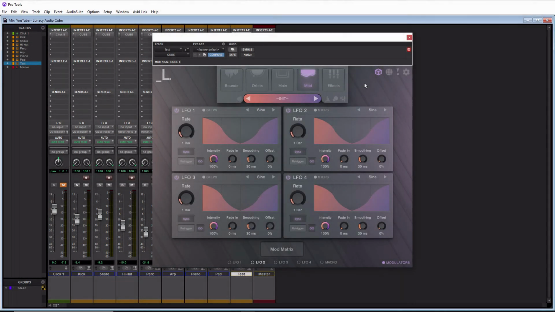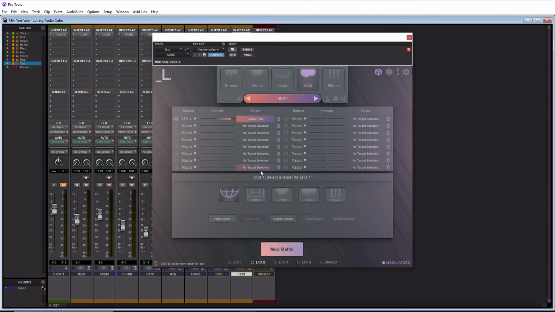All right, so for the mod page, this is pretty straightforward. This has the 4 LFOs that we talked about earlier on the main page. And this is where you can actually go in and make adjustments to each of them. And then if you want to see where they're actually tied to control-wise, you can go to the mod matrix down here, and this will show you. And if you remember earlier, we actually tied LFO1 to the global filter, and you can see right here that it is currently tied to the global filter, okay?